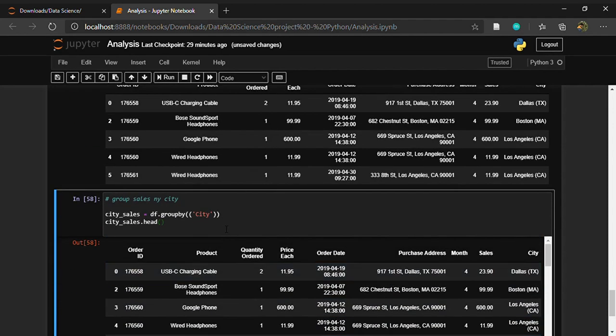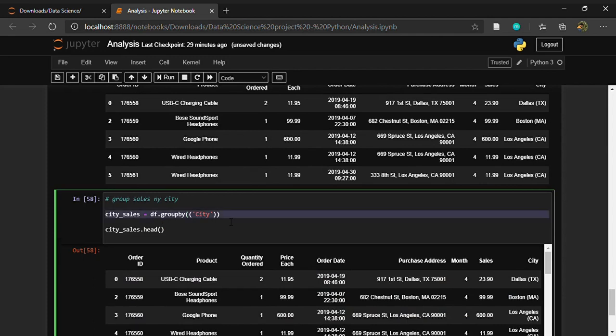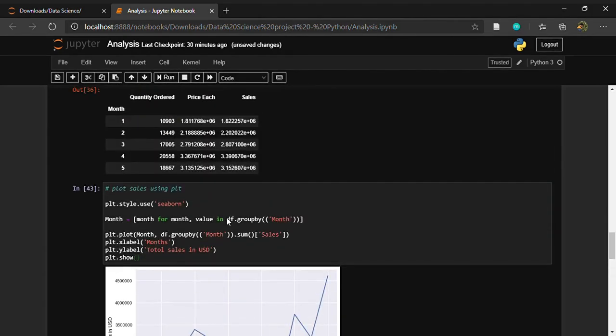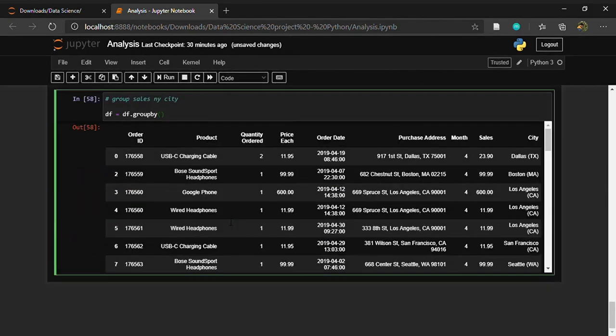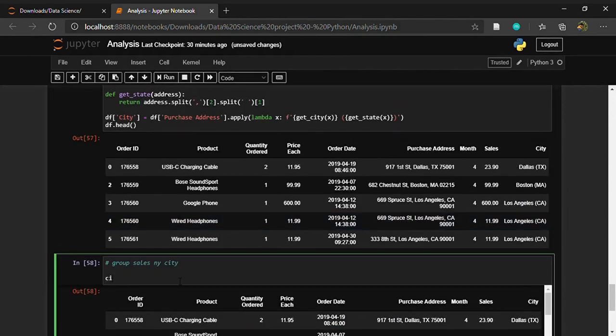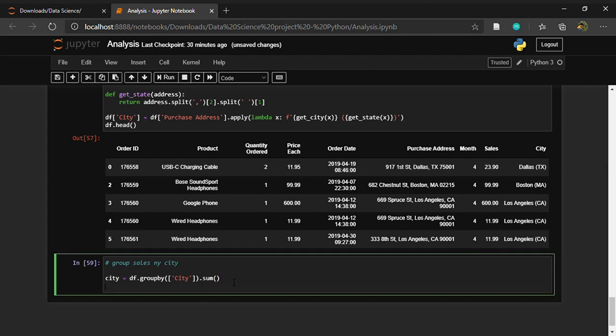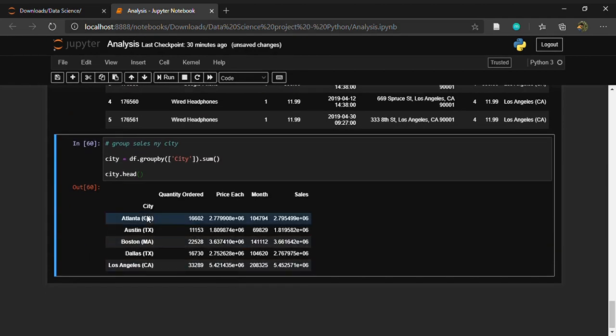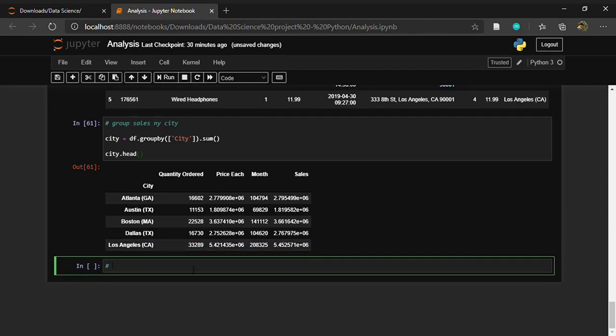Great. No, it's not grouped by. Okay, let me just use df group by. Did we use df group by here? Yeah, we use sales. Let's just use city equal df group by city, and then sum. Yeah, I forgot the sum. So city dot head, we have here the city as an index, right? And then we have the sales. Great. We will do the same thing as we did previously.